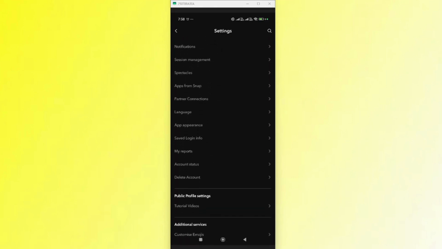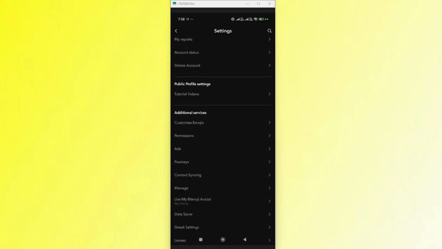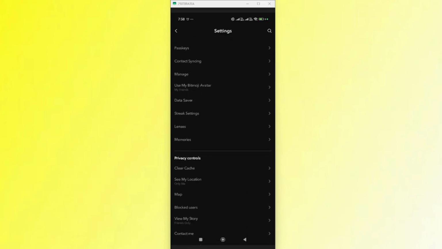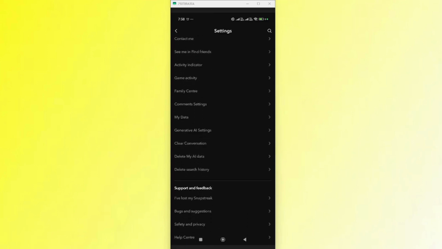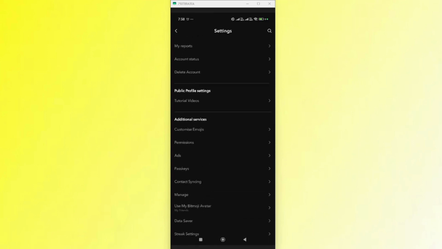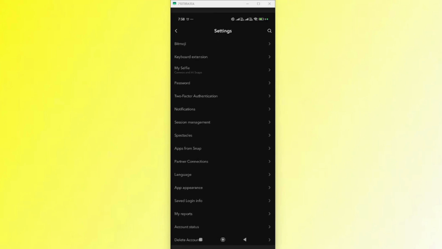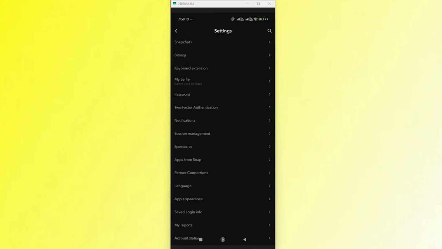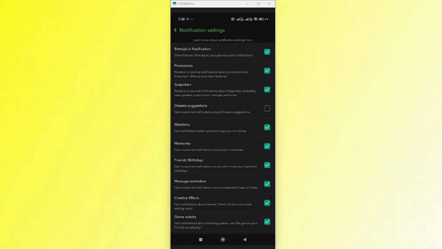Clicking on this will take you to a new screen where you can see all the different types of notifications you can manage. Here, you can modify the settings to enable notifications only for the activities that you want to be notified about. For instance, you might want to keep notifications for messages but turn off sounds for stories.